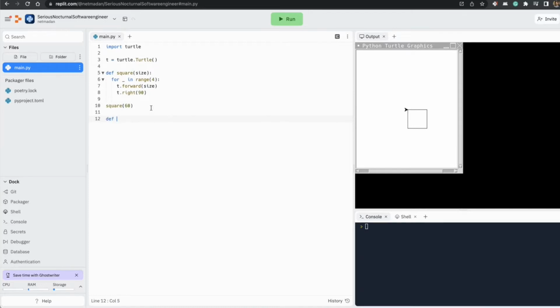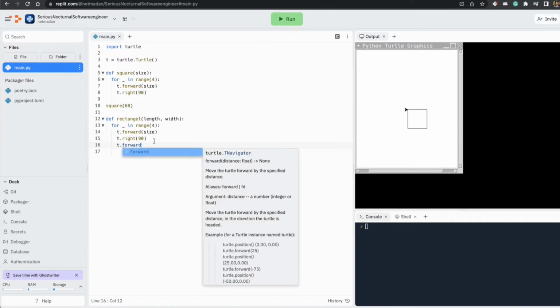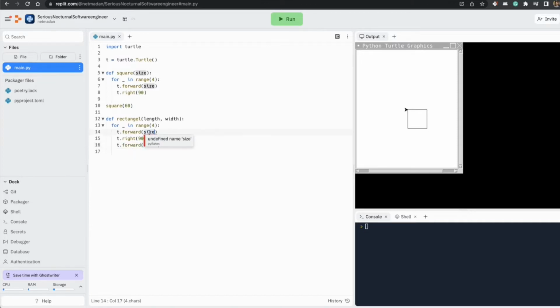Now, how can I make this a rectangle? That means I need length and width, let's say. So the code is going to be very similar to this, but we will also have to go forward by width the second time. The first time will be length and we turn again 90 degrees, and since we are doing it twice, length and breadth, we just have to repeat it 2 times. So now if I comment out the square and call the rectangle function, I can pass the length and the width. Now if we run it, we get a rectangle.